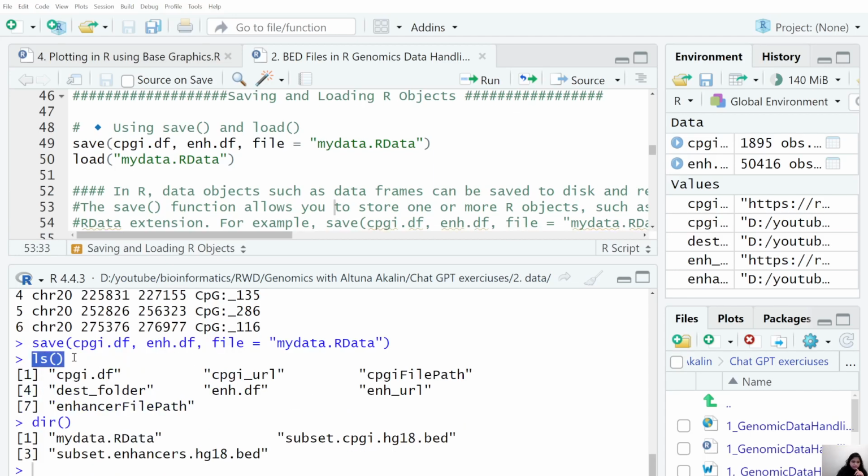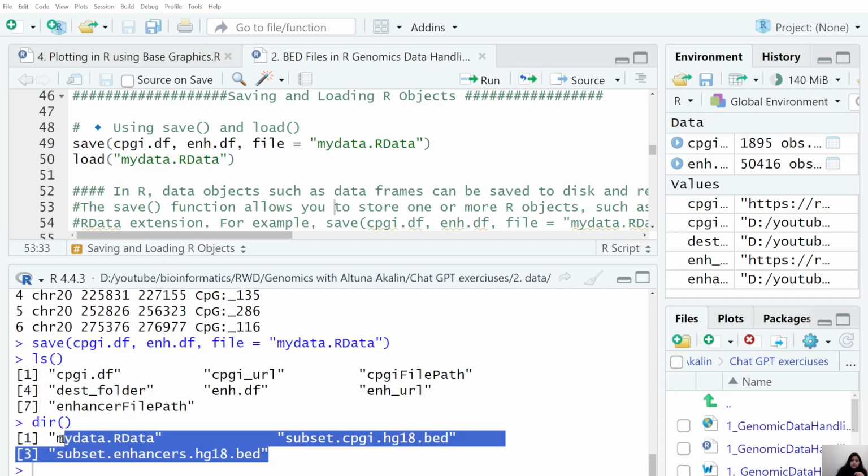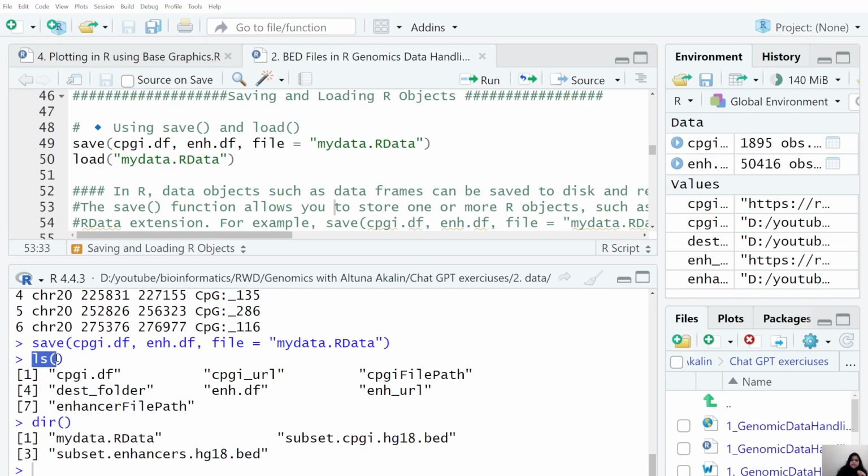So this command will never give you the folders that have been created inside your current working directory. For that, you have to use the directory command, that is the dir command, and in that you can see my data.rdata object has been generated, and you have got other files like bed files, right? So for the files that have been created, you have to use the dir command, and for listing the objects that have been defined, you have to use the ls command.